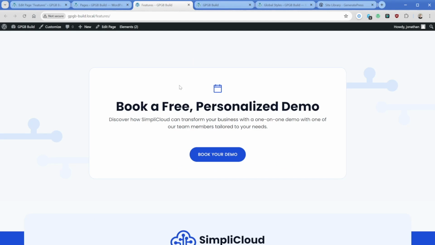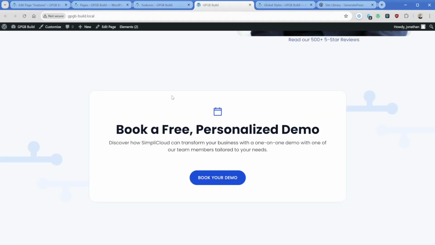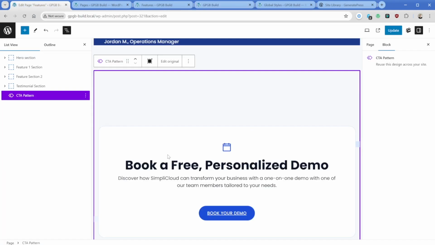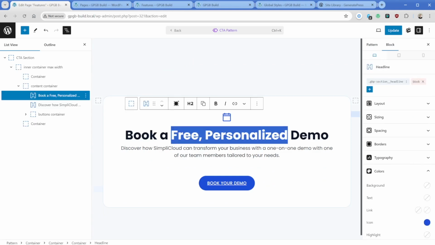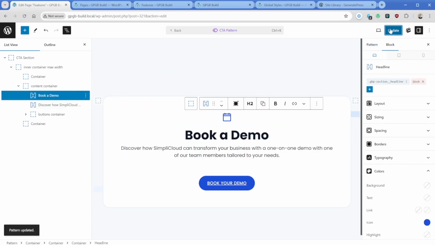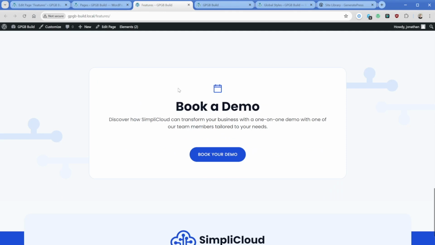So of course, we have this both on our features page and our homepage, and they look identical. Let's say, for example, we want to change this headline to be book a demo instead. All we would need to do is go find somewhere that pattern exists. We can click on edit original. And then what we'll do is just say, book a demo. We can just update this. And then now if we go update and refresh the features page, now we can see that the features page has taken that change.